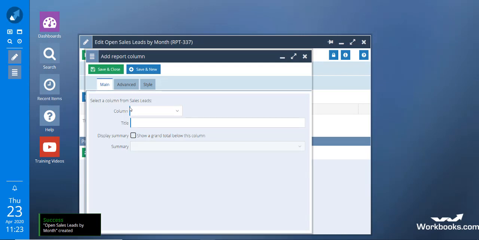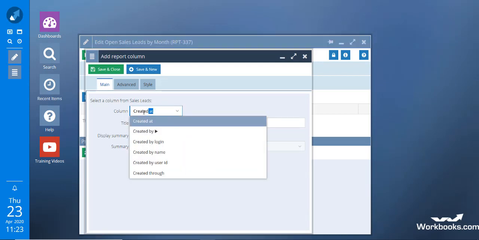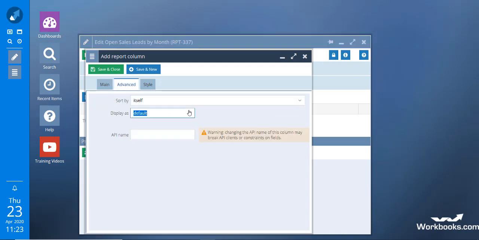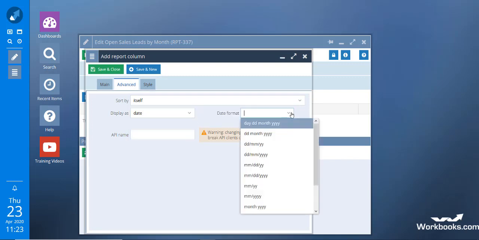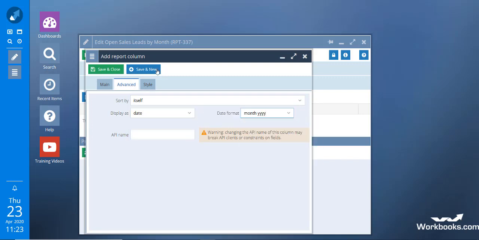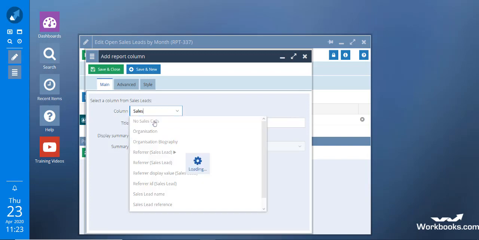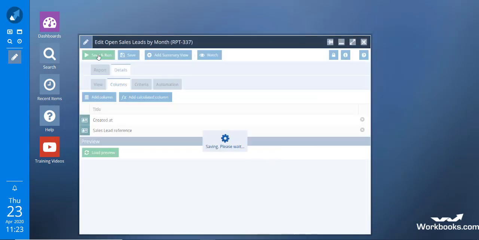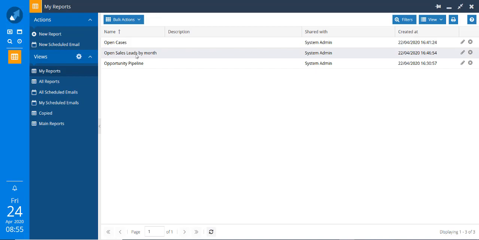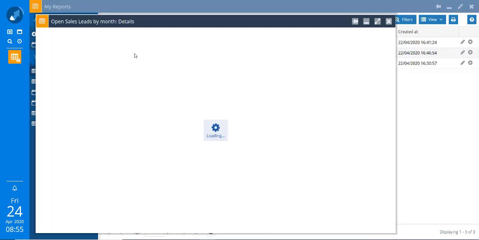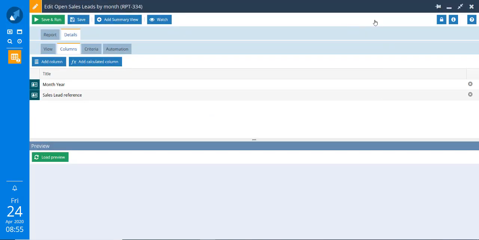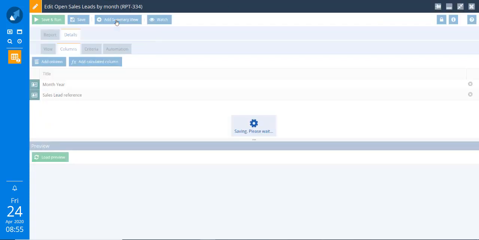Within the Columns tab, we added a column for the Created At field, and then we used the options in the Advanced tab to format that date as a month and year. Then we added a column for the sales lead reference. Let's open the Open Sales Leads by Month report, and we'll add a summary to that one.